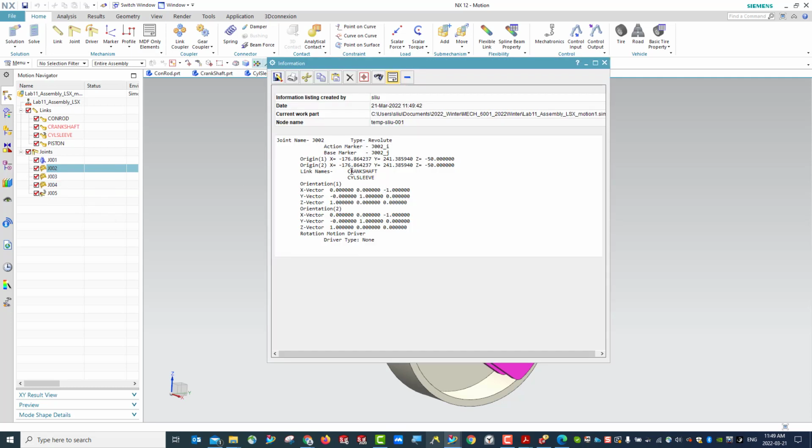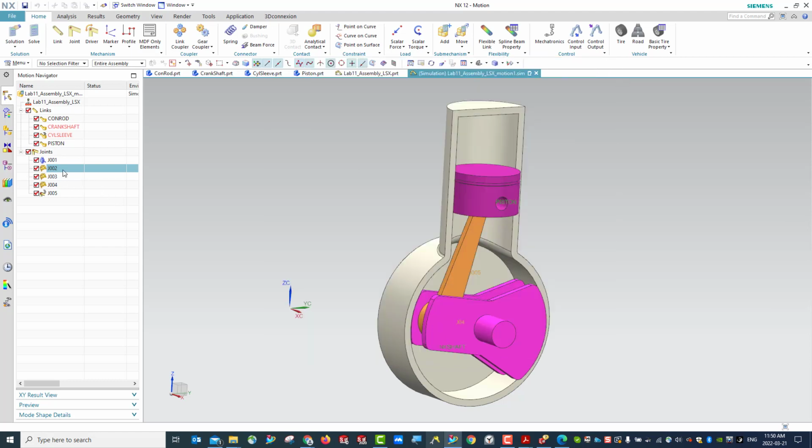This is a crankshaft and a sleeve. Okay, so Revolute. Okay, so make sure the link name is a crankshaft and a sleeve, and its type is Revolute. So this is the one we would like to use as a motor. So motor. Okay, save it, save my file.